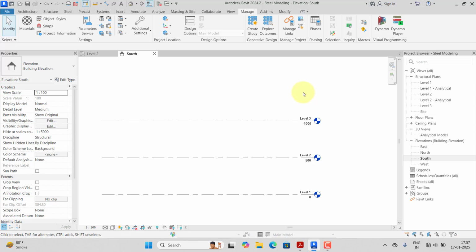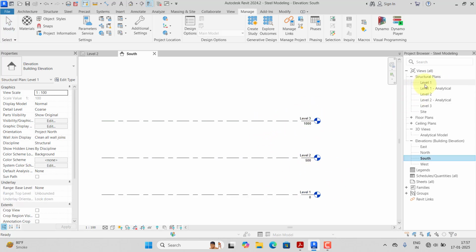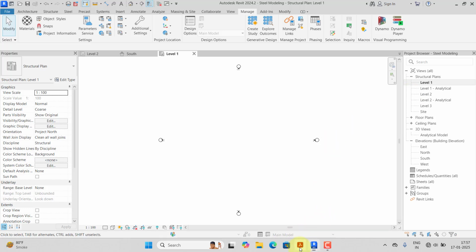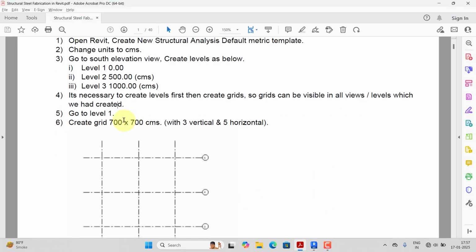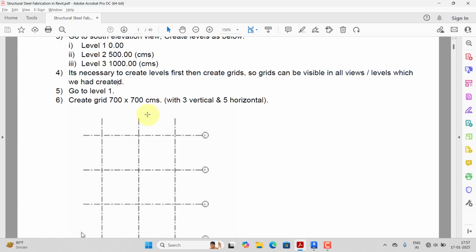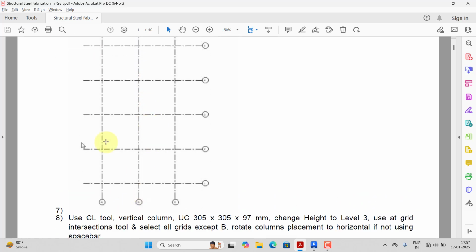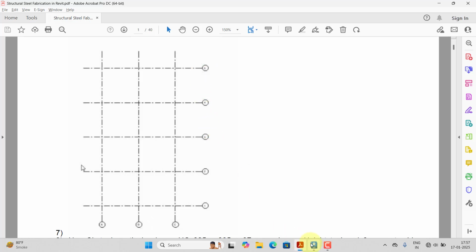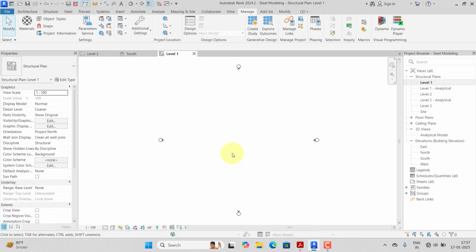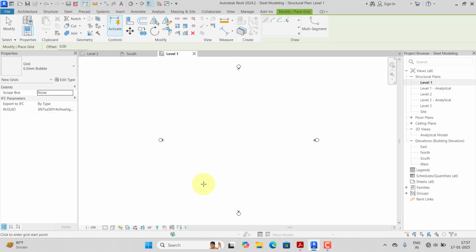In our example, we will stick with the 3 levels. So 3 levels we have created. Now we will go to the level 1 plan view, and we will create the grid 700 by 700 centimeter, and we have 3 vertical grids and 5 horizontal grids. So I will use the grid shortcut, GR.